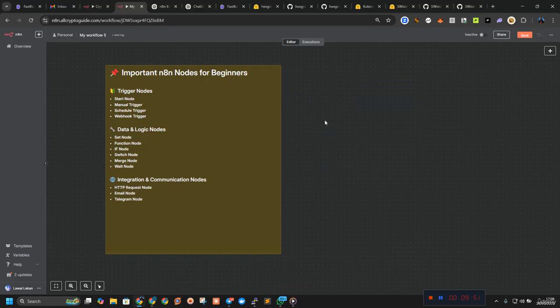Now, we have what we call the integration and communication node. So number one, that I love to use more, is called the HTTP request node. This node connects your workflow to any API on the internet. It connects to anything on the net. So let me just use an example right here.